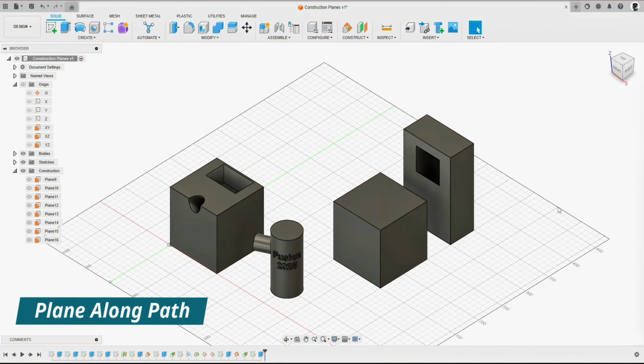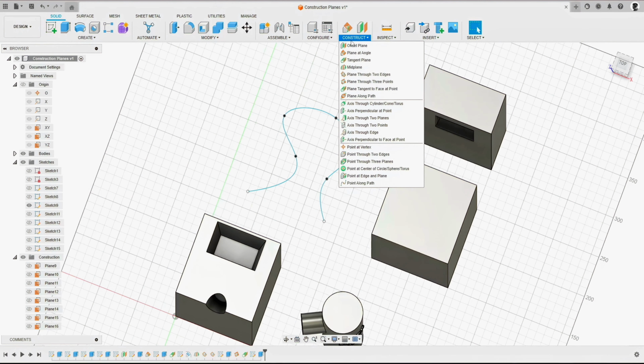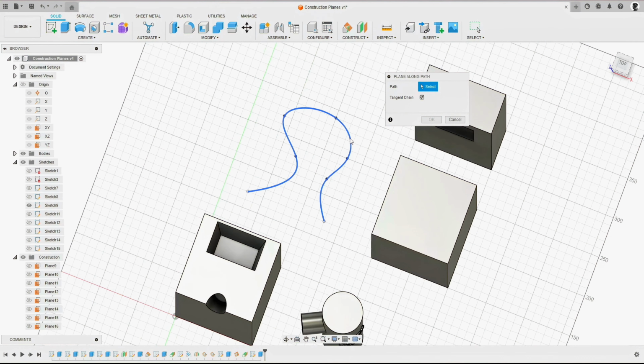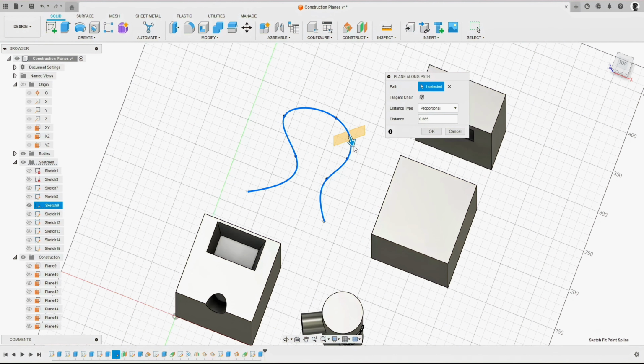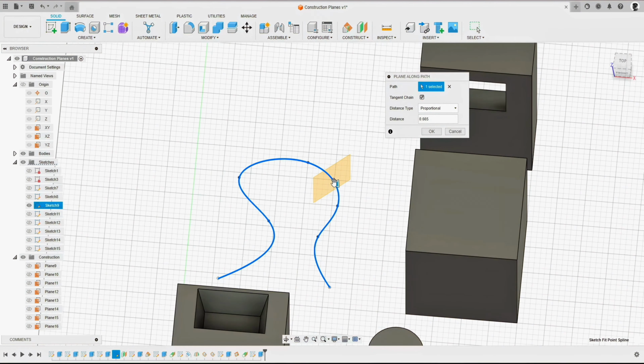And the last plane is the plane along path. So we need a path to demonstrate this on. I've drawn one in, I think it's sketch 9, that's correct. So I've got a path here. Let's go into construct. We'll select plane along path. And then very simply, we just select the path, left click once. We'll see our construction plane appear there. And we can use the arrow there to manually position this anywhere along the path.